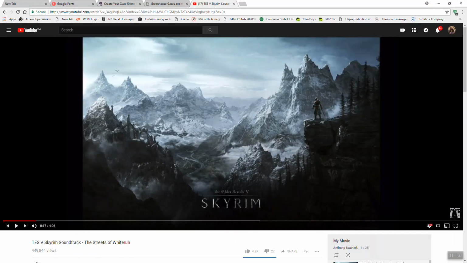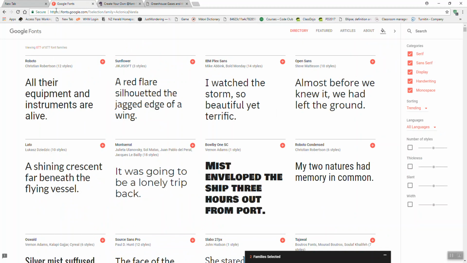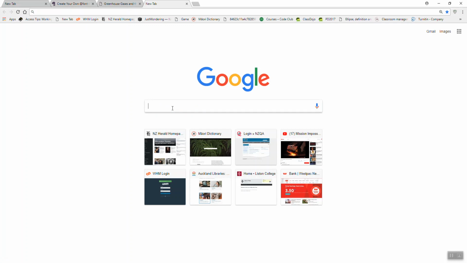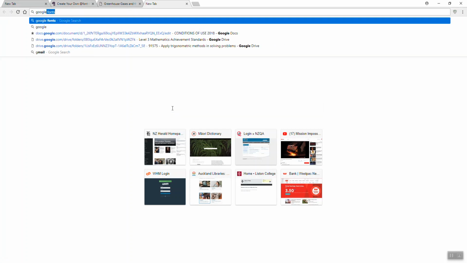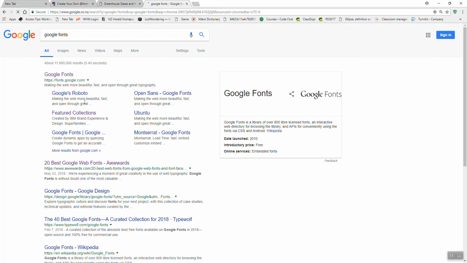So I'm going to jump to a browser, and I'm going to go to the website Google Fonts. If you don't have that open already, simply do a web search for Google Fonts and go to this first link here.